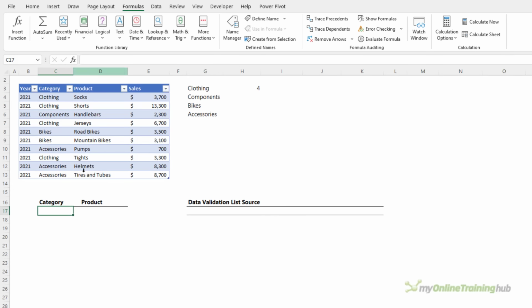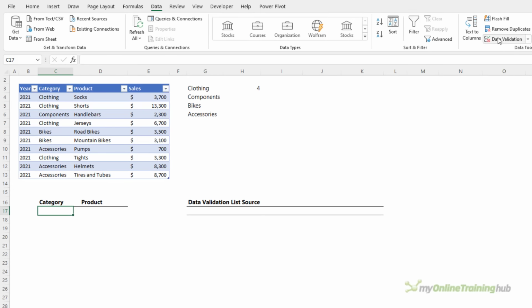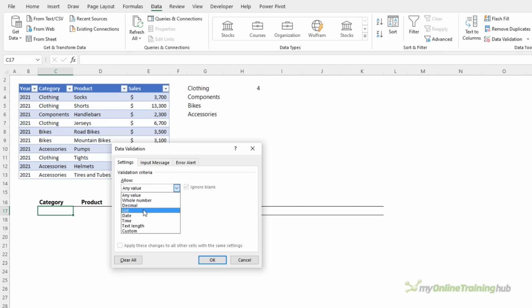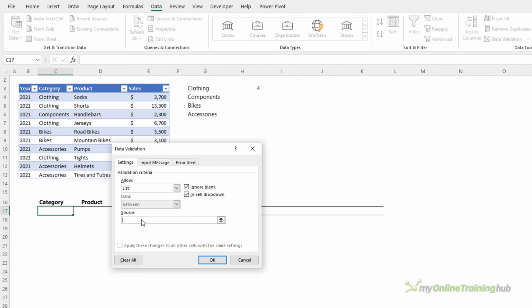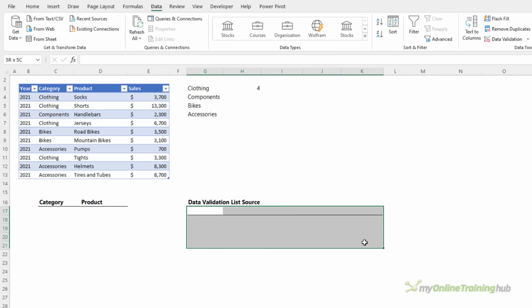A key thing to be aware of is that for data validation lists, if we take a look here, this source field only accepts a cell reference, or a reference to a range of cells, or a formula that returns a reference to a range of cells. Therefore, we need to build the lists for the data validation to refer to in the worksheet. And that's what I'm going to do in these cells here.